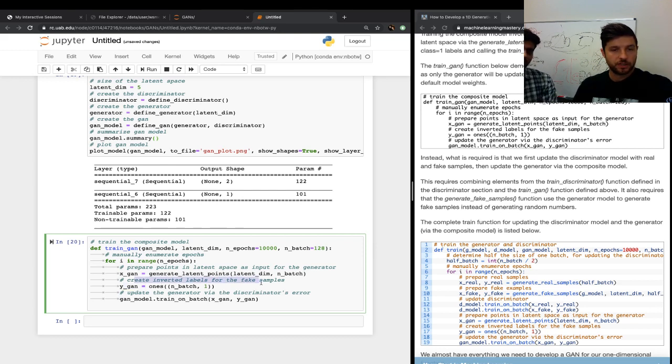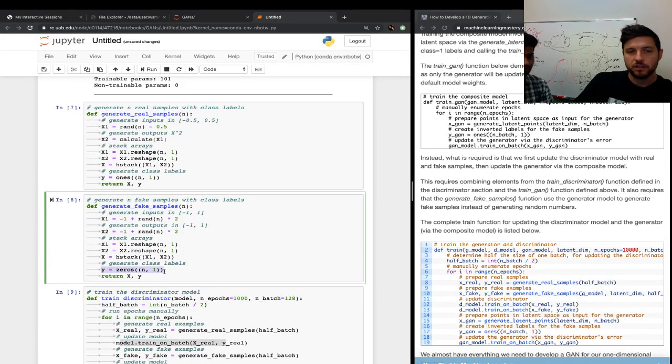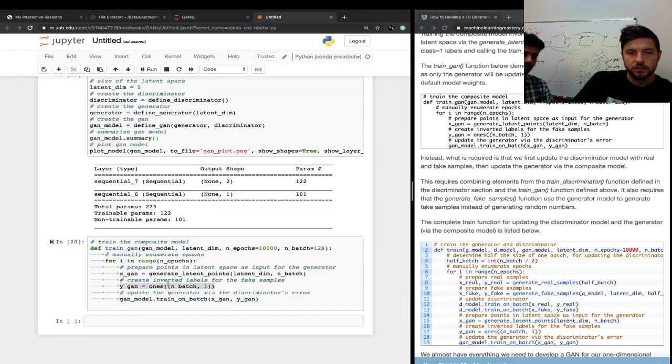It says we need to create inverted labels for the fake samples. I guess that's because we defined fake as 1 and real as 0. I think it's because we actually are wanting... I don't know, I've got to think about that a little bit, because if we go back up to this training of the discriminator, we did actually say that the zeros would be... Yeah, so what we're doing here is saying that we're training for the behavior where the discriminator says that this fake sample is a 1.